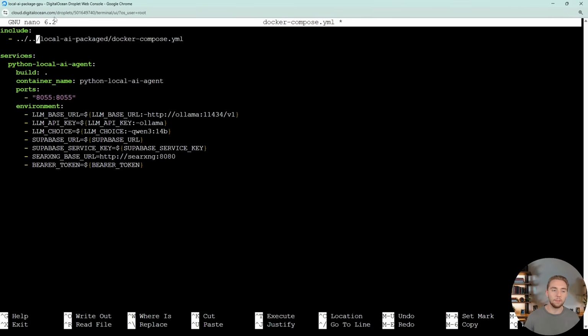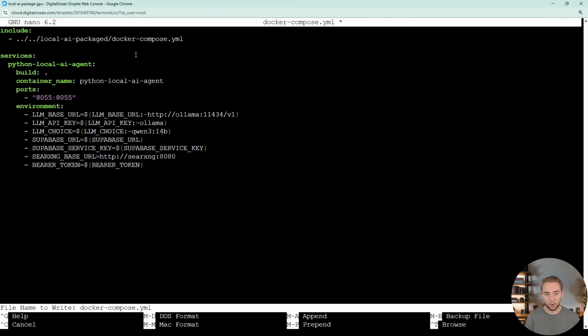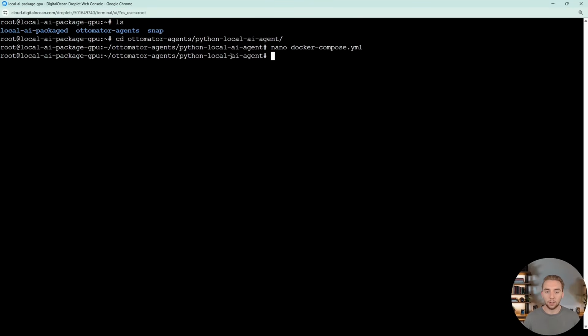So make sure that we reference the right path to the local AI package on our machine, and then Control X, Y, enter to save. That's because we have to go back from Python local AI agent, then back from the automator agents directory, and then within that same directory we have the local AI package. So we're good to go.